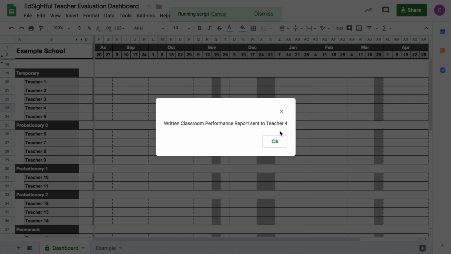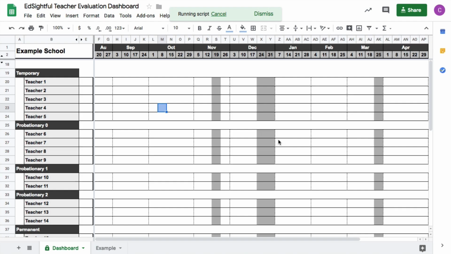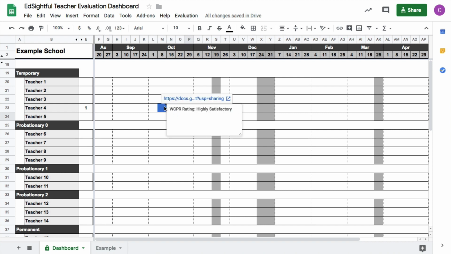So a window pops up, says that the report was sent to teacher number 4, and you'll notice what happens. The light blue square turned to a dark blue square, and the dark color indicates that the observation is now complete and official and was sent to the teacher. Now, if the user hovers over the square, you can see the overall performance rating, which was highly satisfactory, and then the custom link pops up.